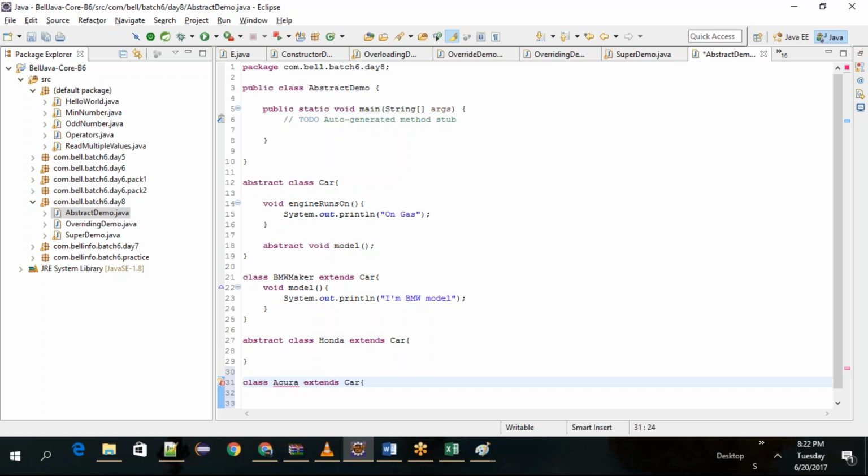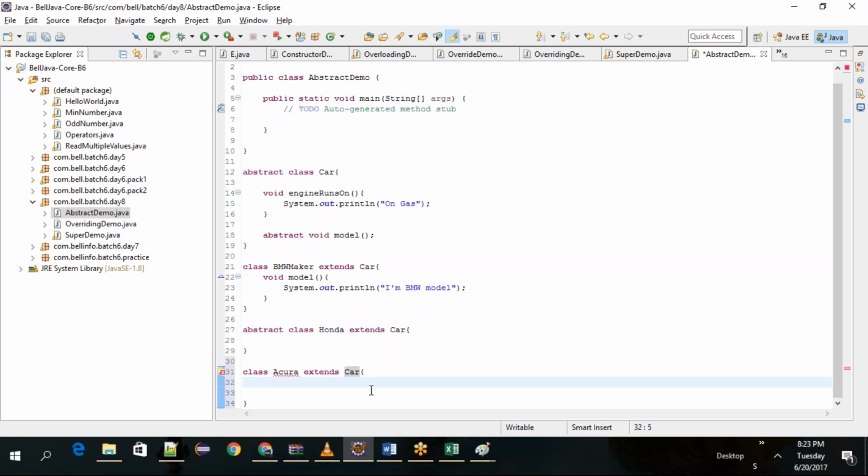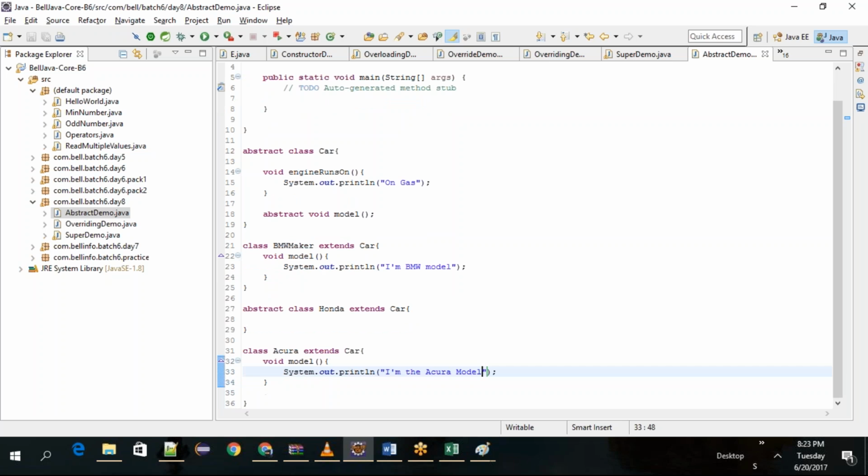Acura extends car. Either I can make this Acura abstract, or I need to provide a definition. I am the Acura model. You see what I'm saying?